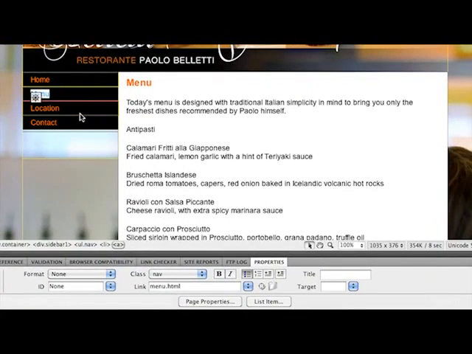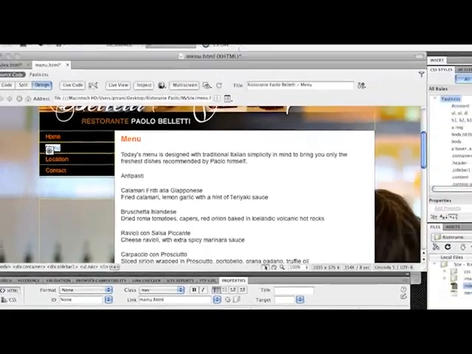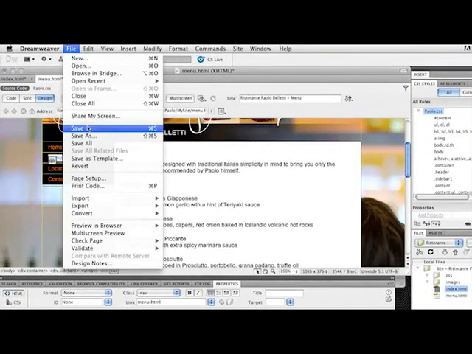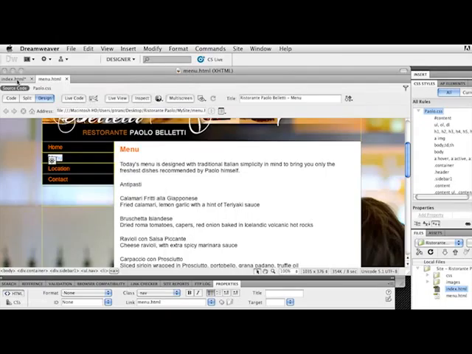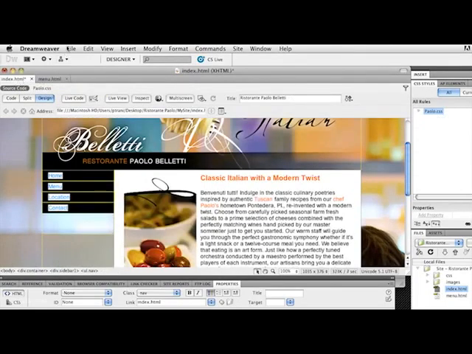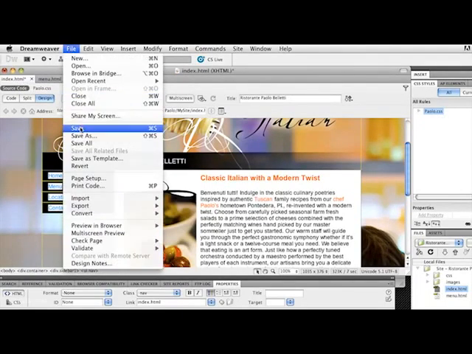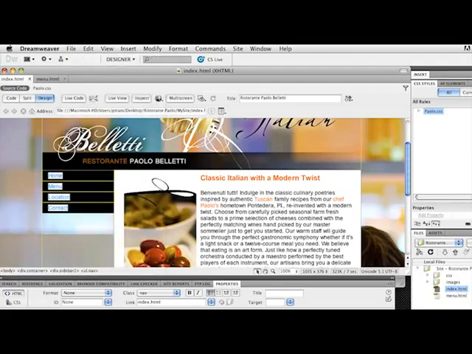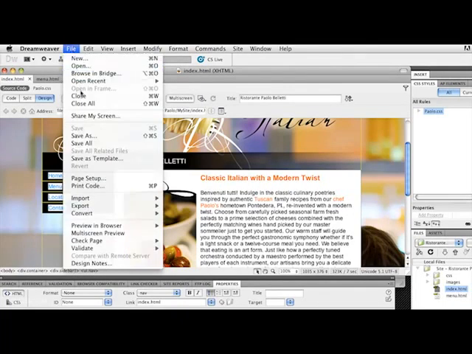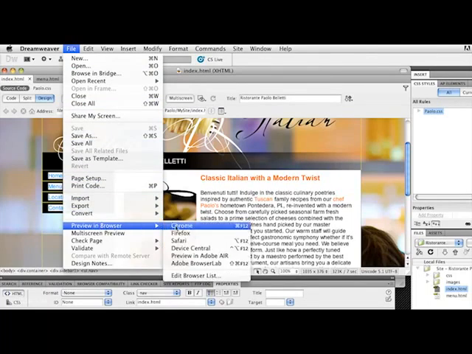So now those pages are synced up, the menus are exactly the same. I'll go ahead and save this menu HTML page. Click back on index.html and go to File, Save as well. And now I get to test this out. This is going to be fun. We have our two pages that are linked together. So go to File, down to Preview in Browser, and I'm going to preview this in Safari, but select whatever browser you have.